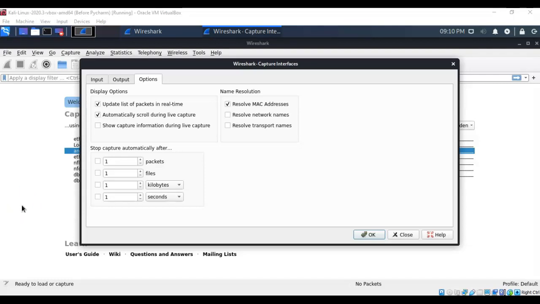If you do not specify this, Wireshark adds a new packet to the packet list but does not scroll to that packet in the list pane. This option is grayed out if Update List of Packets in Real Time is disabled. If the box for Show Capture Information during live capture is checked, the captured information will be shown while packets are captured. For name resolution, by default, Wireshark will resolve MAC addresses. It will also resolve network names to a network address, and you have the option to resolve transport names to port numbers. You also have the ability to stop a capture automatically after a certain condition is met.